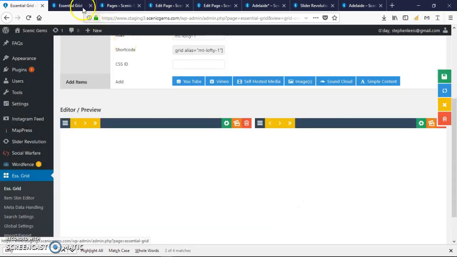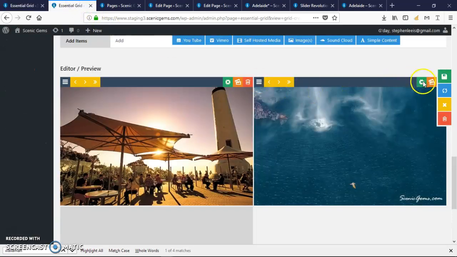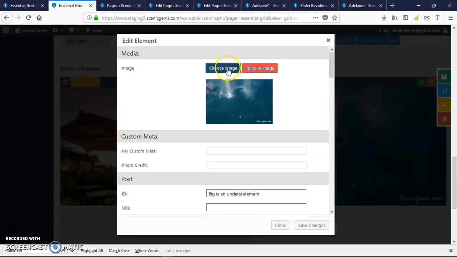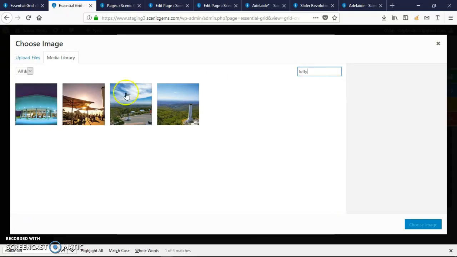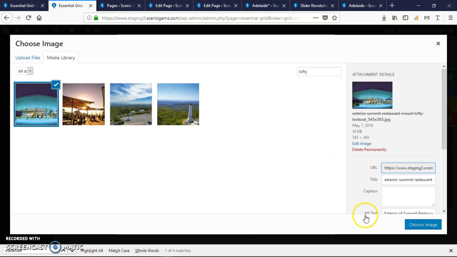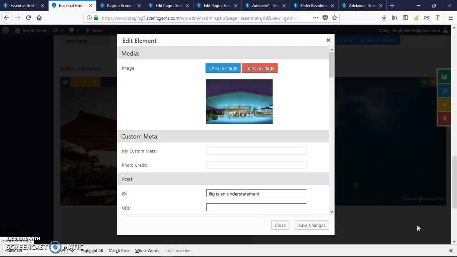Okay, so moving over into the new grid. Choosing the image. And putting lofty. There it is there.